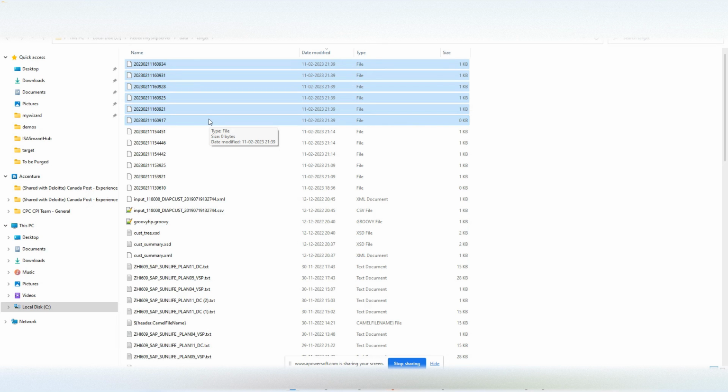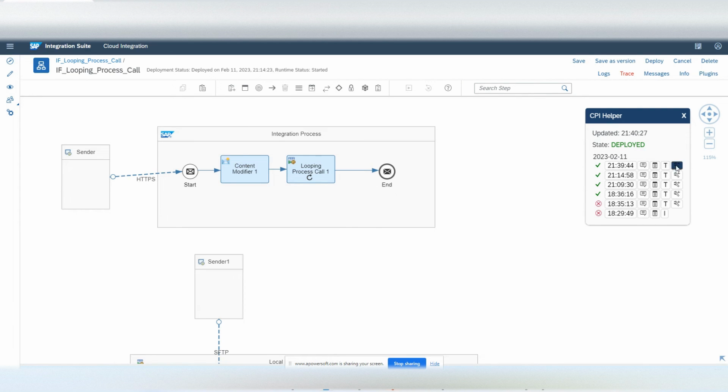Okay, so these are the timestamps. If you see, this is not matching with the 2139, so that also tells us that these files are the same files that were placed earlier. All right, so let me show you the trace of it.